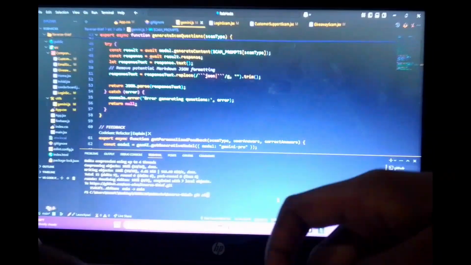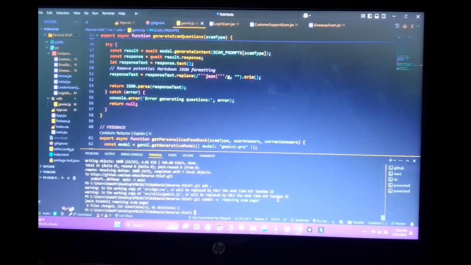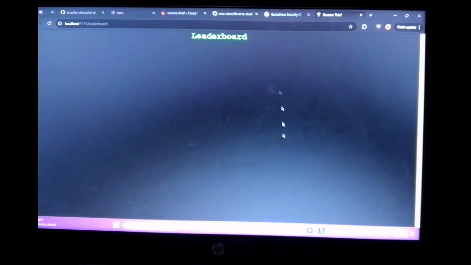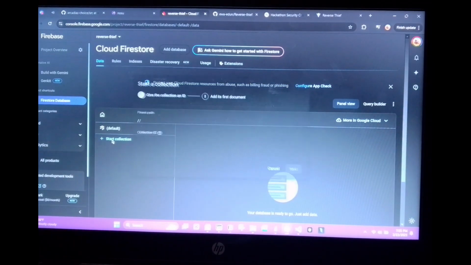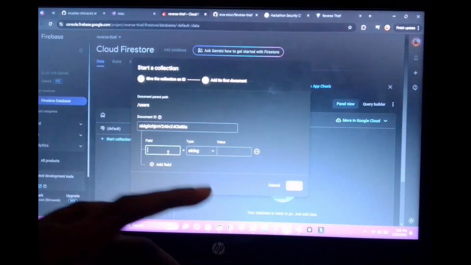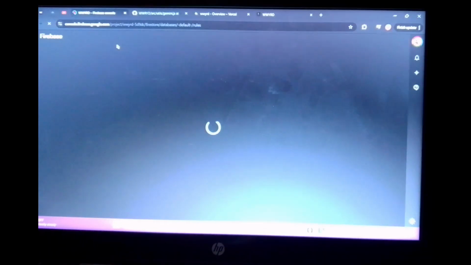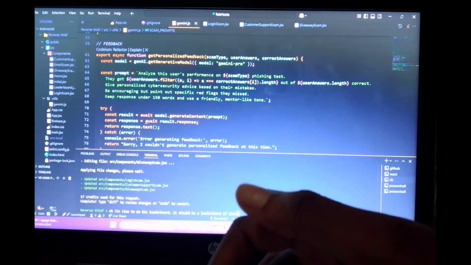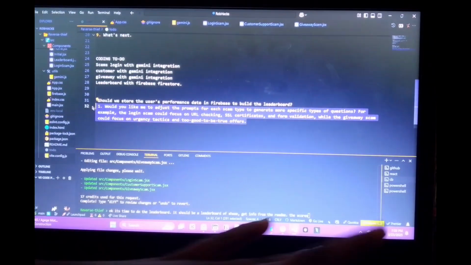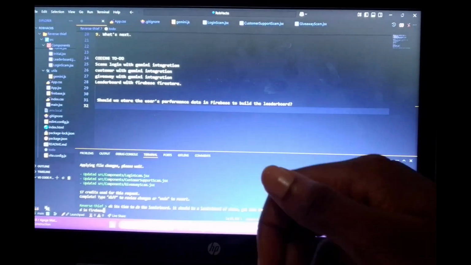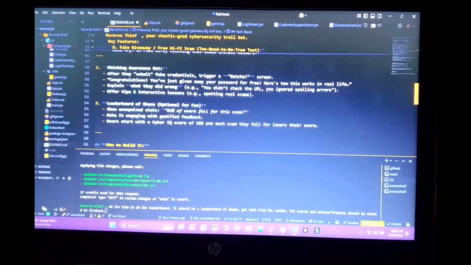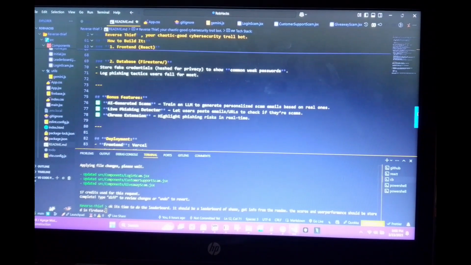Leaderboard. Time to start working on the leaderboard. So yes, I committed my changes again. So I'm done with all the scam pages. Here I created the collections for the database for the leaderboard. Generating the code for the leaderboard. Then I'll integrate Firebase with it. And updating my README as well.